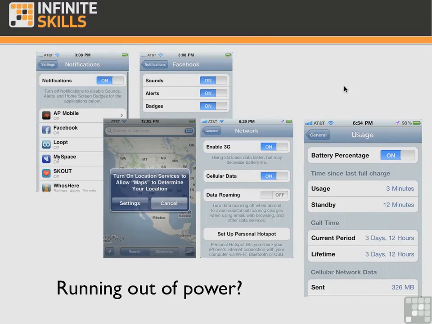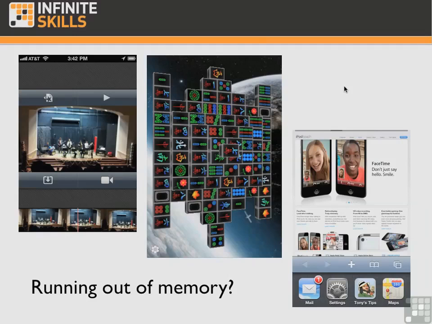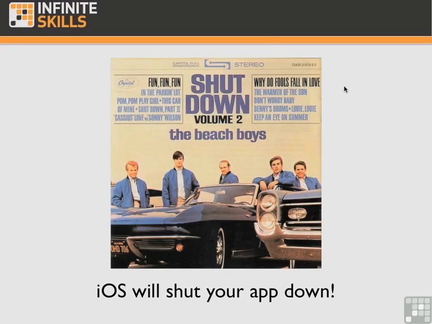Any app that takes advantage of internet access using Wi-Fi or the 3G network will use up battery. So will any app that uses core location services. And also, if you use accelerometers, you will really eat up the battery. iOS is particularly unforgiving when it comes to memory usage. If you run out of memory, it will simply shut down your app. Unfortunately, not to the tune of Shut Down by the Beach Boys. This just goes to show that not all limitations can be exploited as features.